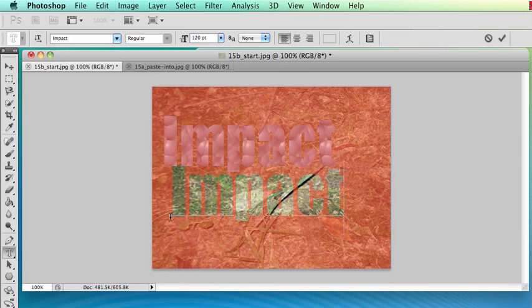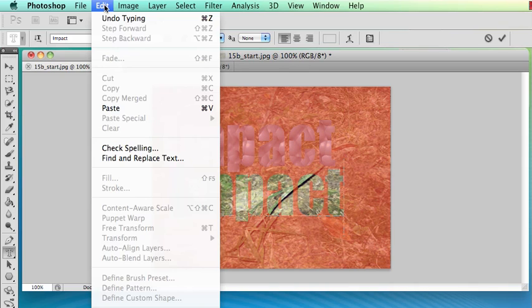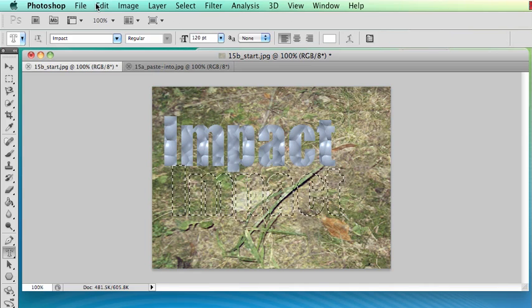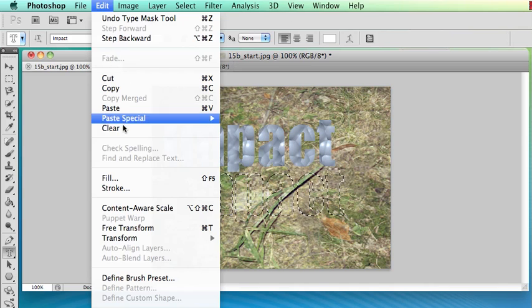So from the edit menu, let's see, paste into. Okay, it's all grayed out. And that is because I have to hit the commit button first. Now I'm going to try edit and then paste special in CS5.